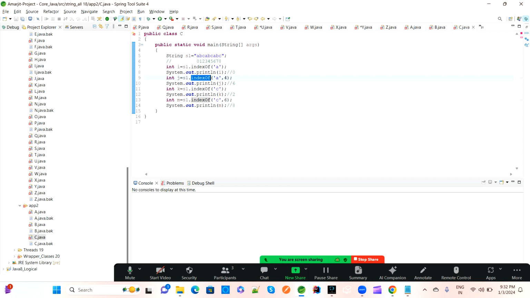Zero, 1, 2, 3, 4. So index of JS1, index of a comma 4. So this is a 4. Size of j is 6 here.